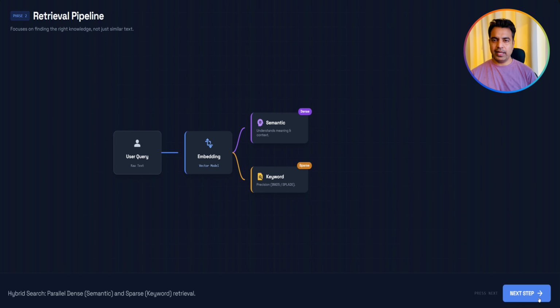Third, the re-ranking phase is where quality is enforced. After retrieval pulls the top candidates, a re-ranker model rescores them based on true relevance to the query. Low quality or loosely related results are discarded, ensuring the agent only sees the most accurate and high signal information before generating the response.